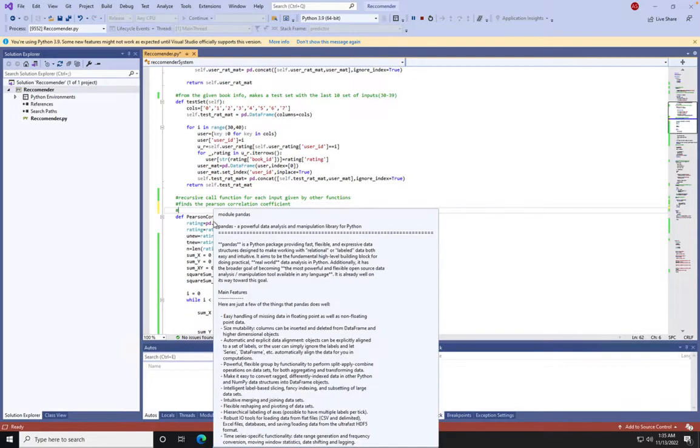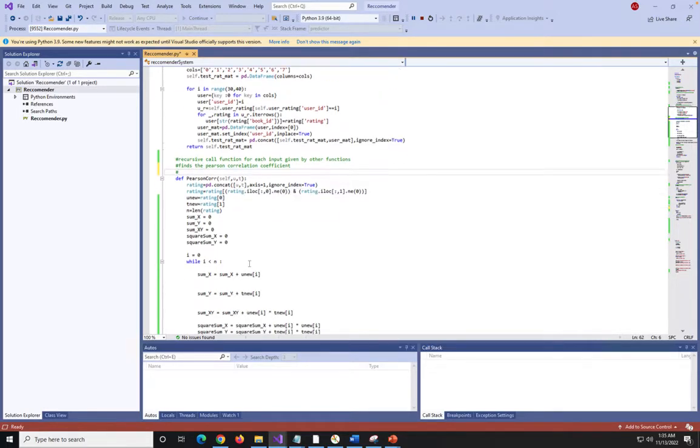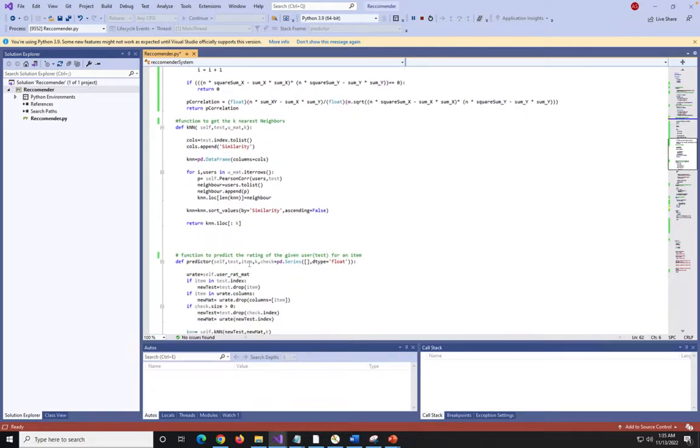The Pearson correlation function finds the Pearson correlation coefficient for the given inputs. It's a recursive call for each input given by another function, which we'll see in a bit. Our main functions include KNN, predictor, recommender, and mean absolute error. So first we'll talk about KNN.